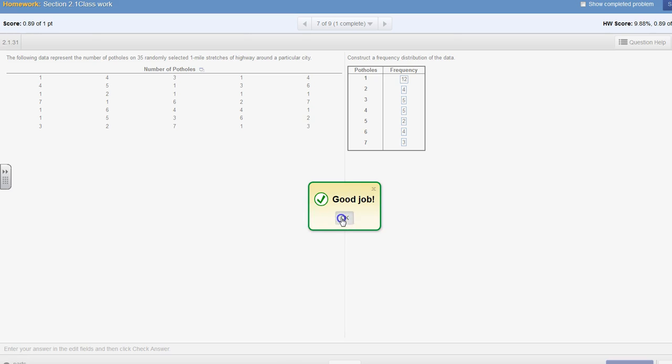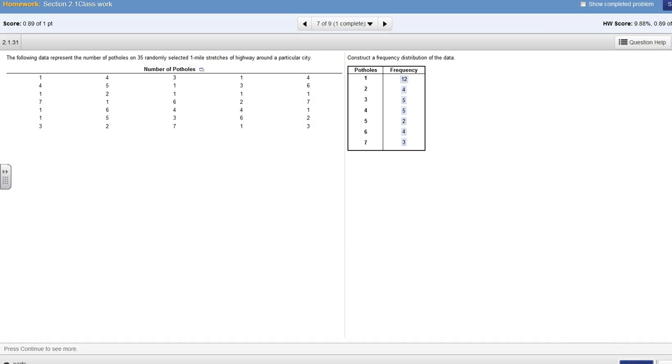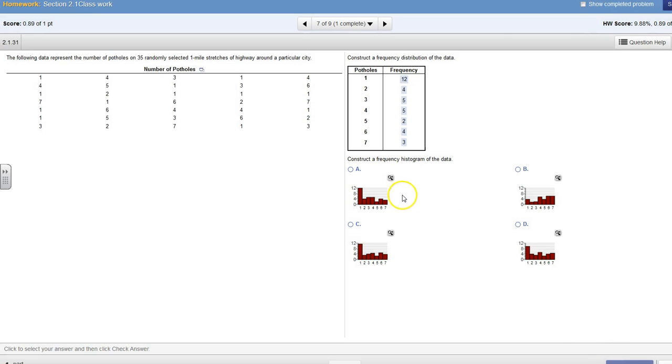And I'm going to move on to the next part, and this is construct a frequency histogram. So here I really don't have to construct a frequency histogram. All I can do is expand it and see which one it is. So when I look at it, I have the frequency of number 1 is 12. So I'm simply going to look for that first.